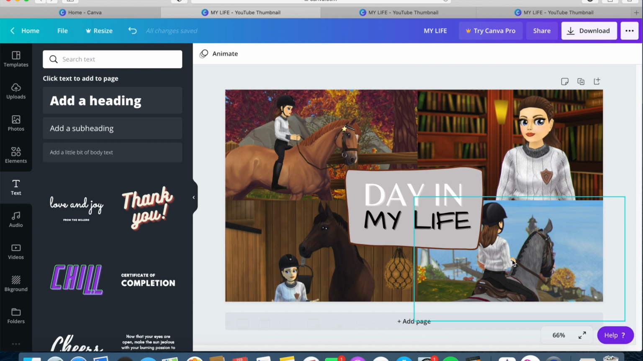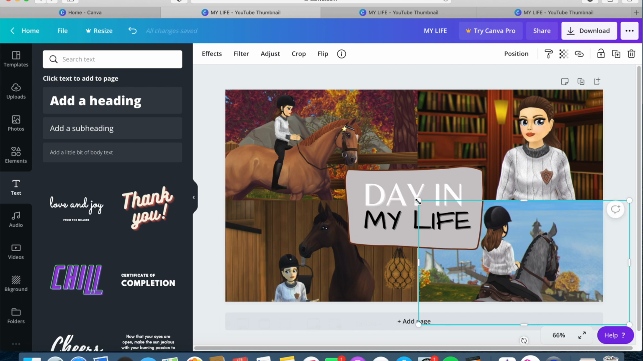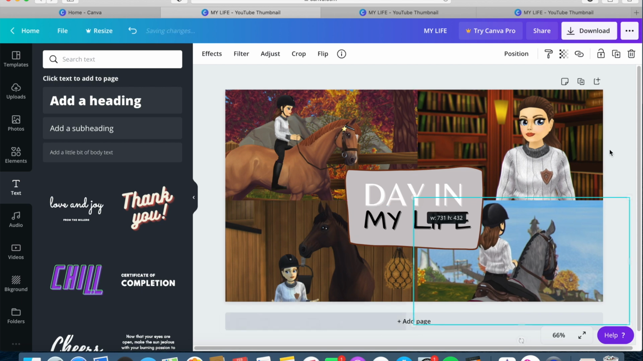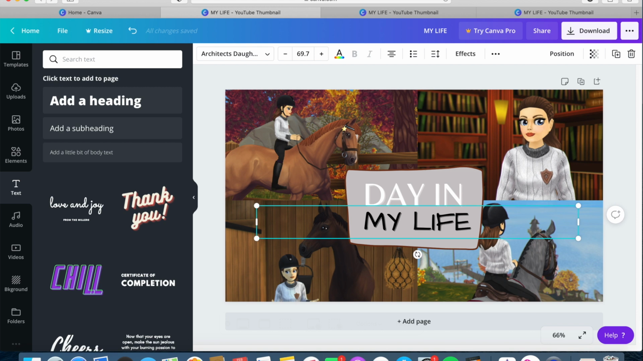I think we should move Milo a little bit that way so that you can see my character's head. And there we go. Okay. I really like how that's turning out. This probably needs to go down. See, it's really just trial and error. You have to just move things around and see what you like and see what works together.